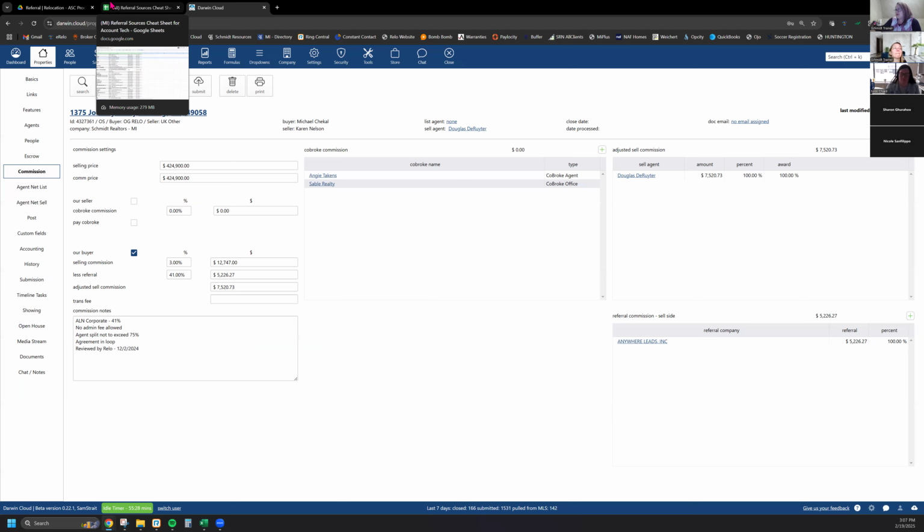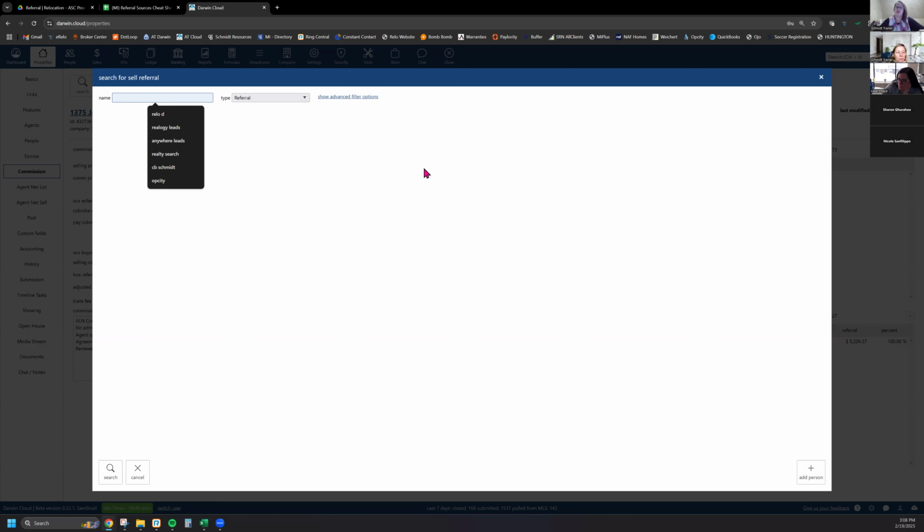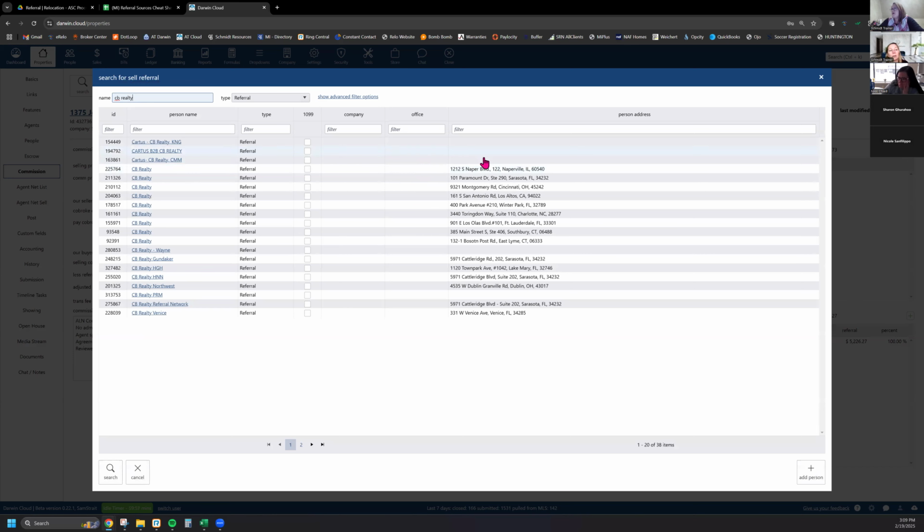The only other thing, so for broker to brokers, as you guys know, there are tons of brokers in Darwin. So I always say triple check before you add a new person because chances are it's going to be in there. We want to prevent having a whole bunch of duplicates. You can check under CB, like if you're looking for CB Realty, there's going to be a ton that come up. Double check the address to make sure it's the right address that you need to send it to.